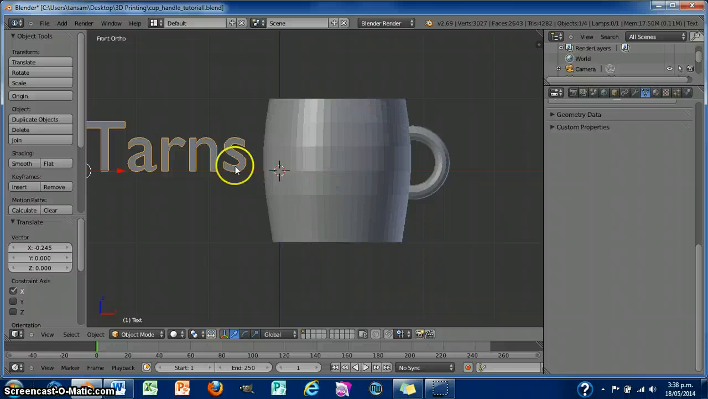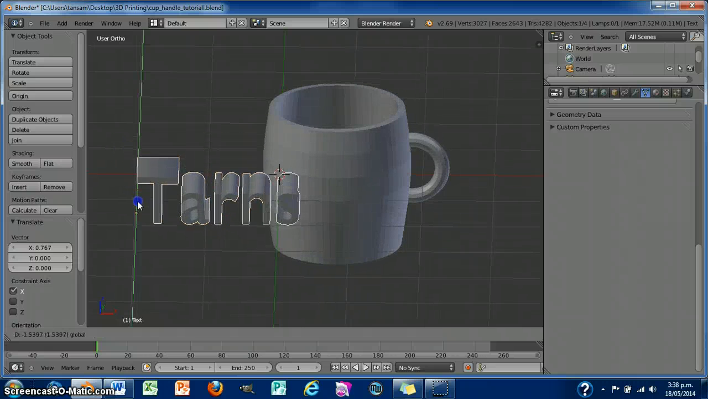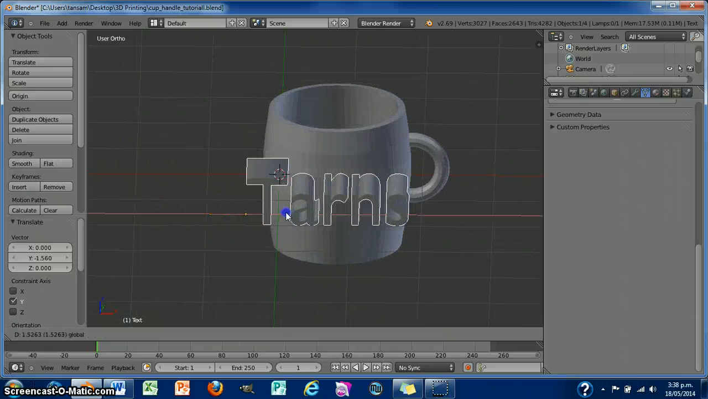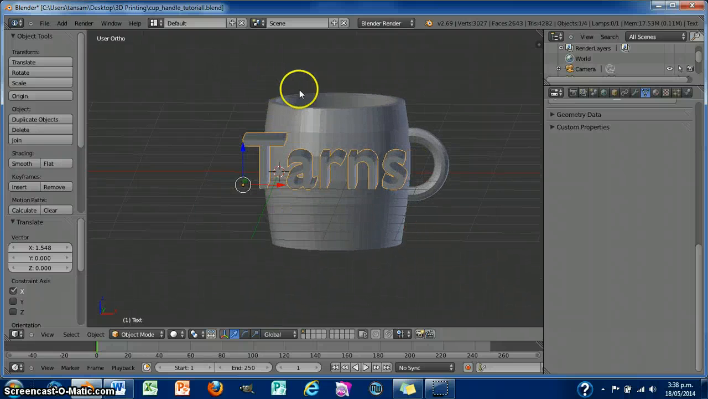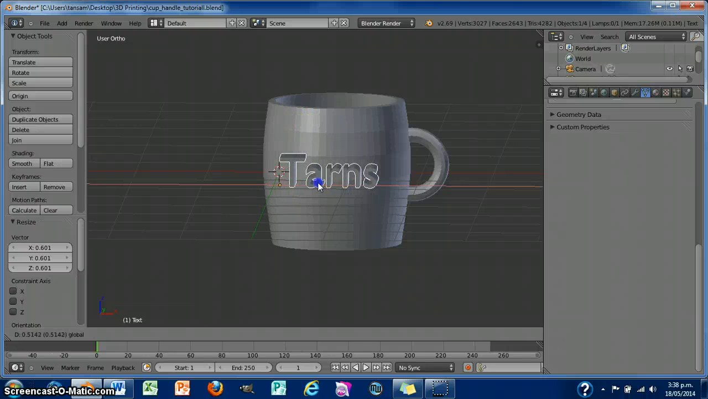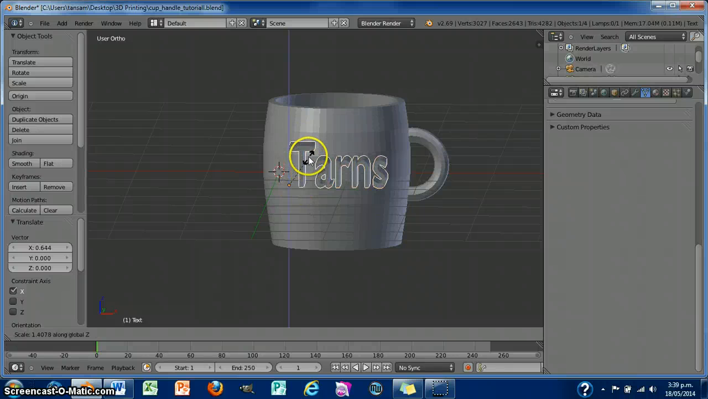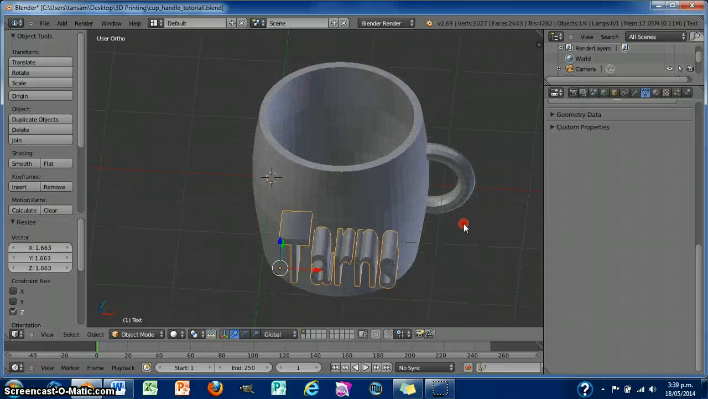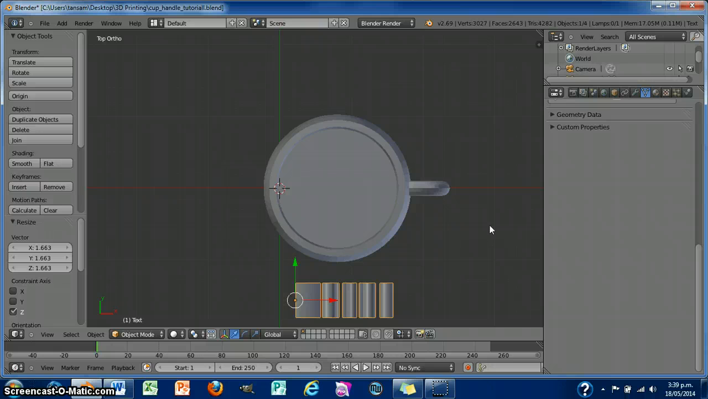So just press 1 to go into front view, and I'm going to drag my name over a bit closer. And it obviously needs to be scaled, so I'm going to press S, scale it down a bit. I would prefer these letters to be taller, so I'm going to scale them on the Z. Now I want to position them, so I'm going to press 7 to go into top view.